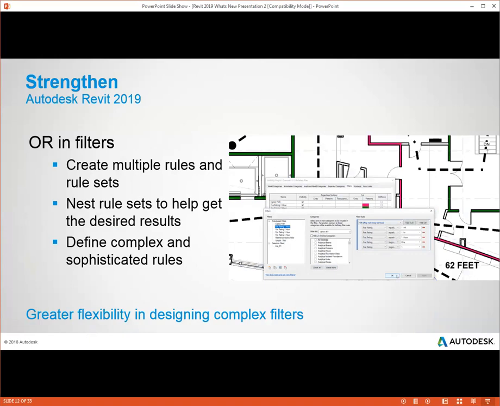For those of you in the MEP line, you know that the use of filters comes in very useful in identifying and querying your model for information based on your defined criteria. So now you can structure your filter so that the result will yield you a yes to your questions. So in Revit 2019.1 now, you're able to use or and conditions.